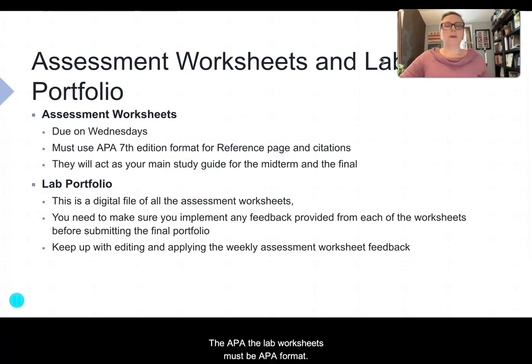The lab worksheets must be APA formatted. They must have a reference page. They must have correct in-text citations. If you do not know how to do these two things, please refer to your APA manual and/or go to the Writing Center and have them help you.